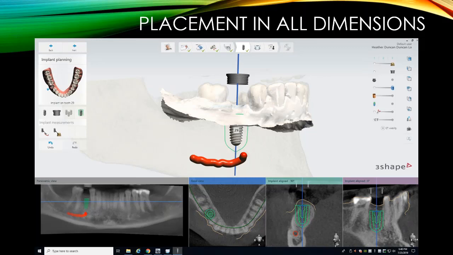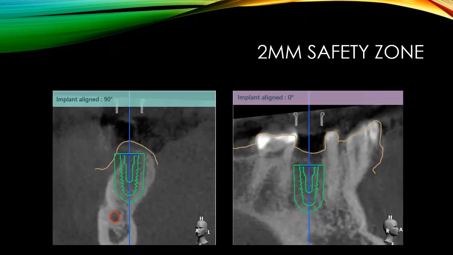In this environment, it's 100% controlled. So angulation can be looked at in a near perfect setting without some of the distractions we have during surgery. So here's some of our alignment views, our cross-section view, our sagittal view.